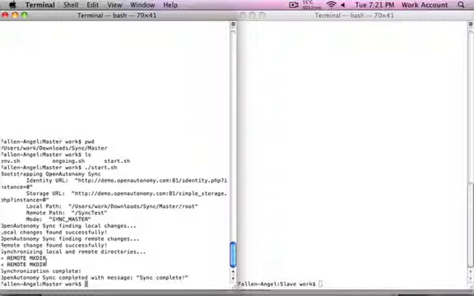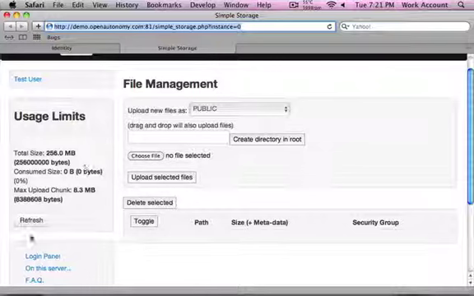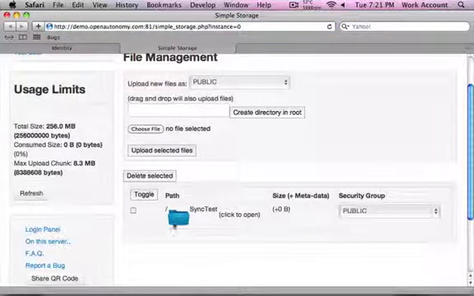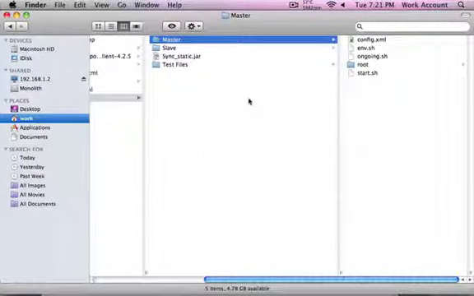And of course here it's saying that it did a remote create directory. So if we go over here and do a refresh, you can see there's now sync test and it's empty. So fine. Let's try putting some files in this.